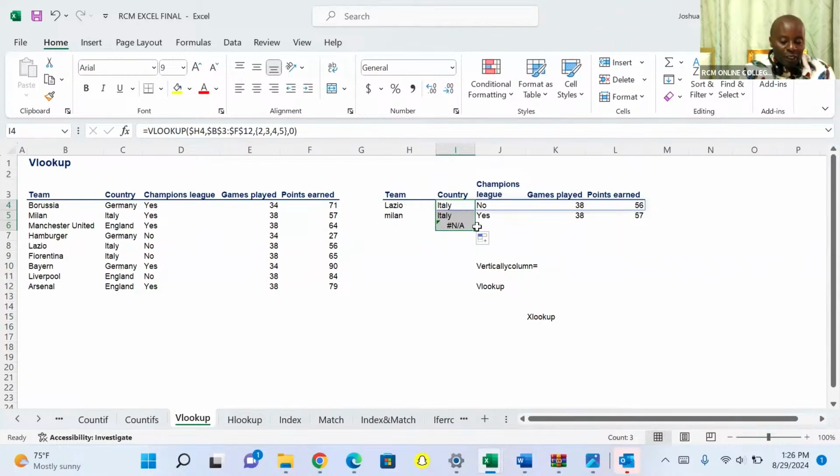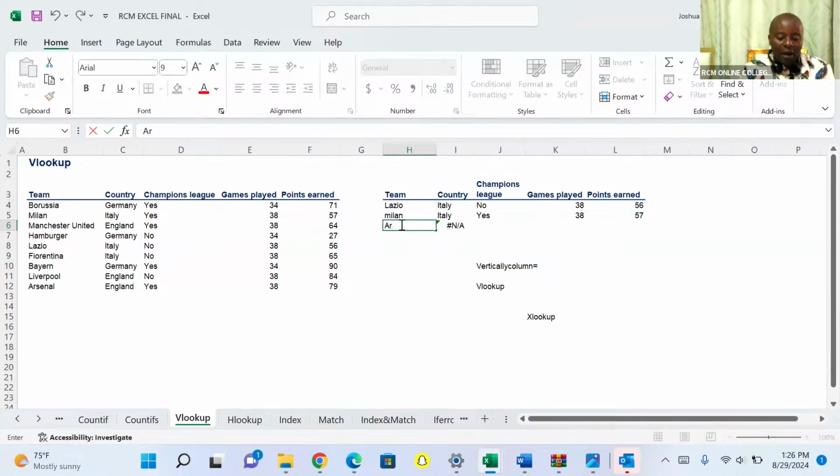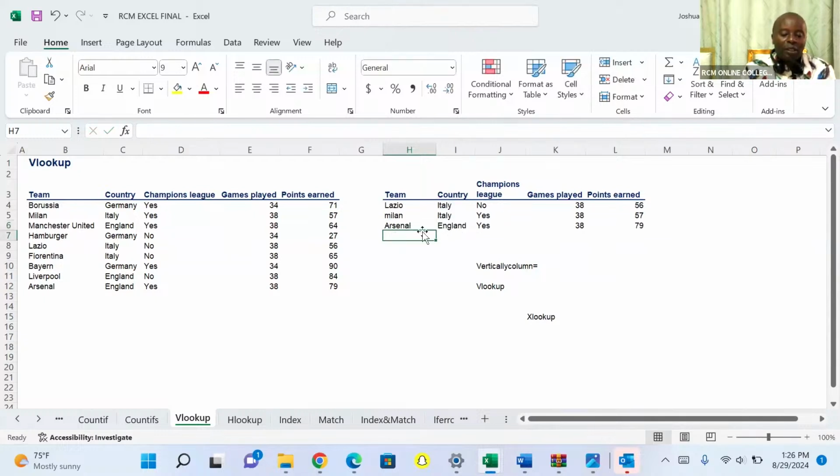I've been able to project this a little bit down so that should somebody come and ask, how about Arsenal? Then I should be able to say Arsenal there, and I get England, yes, 3879. So you can see Arsenal here, England, yes, 3879, like that. And that is it, even Germany. This is really wonderful.